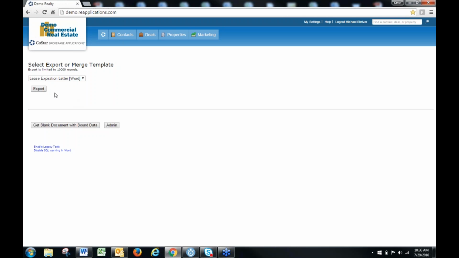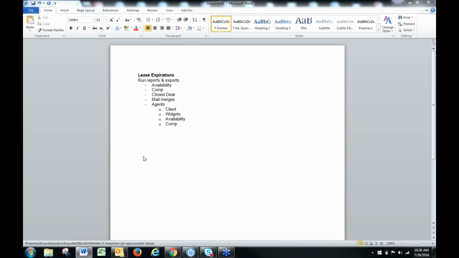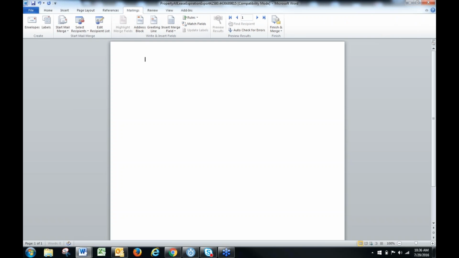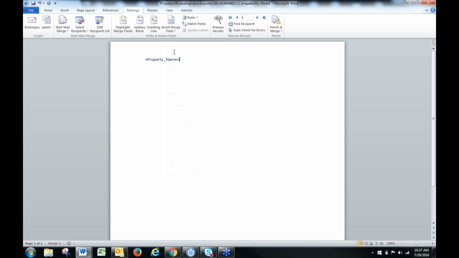Okay, so when you're creating a mail merge document, watch how easy this is. I'm going to choose the export. I need the export up here, but I'm not going to hit this button. I'm just going to get a blank document with bound data. This is a Word document. And now, under mailing, these are all the fields that I can put in my mail merge document.